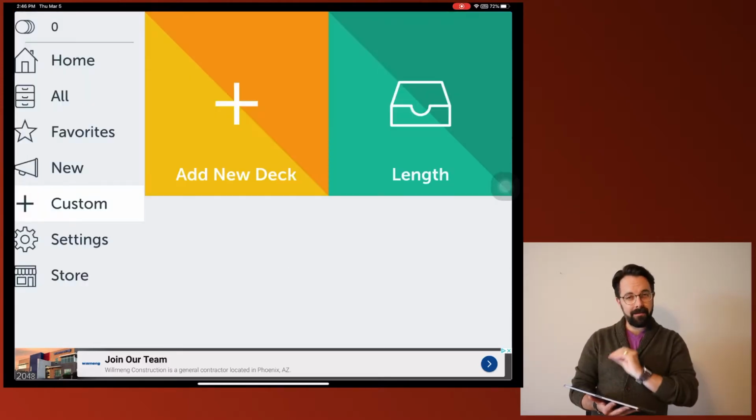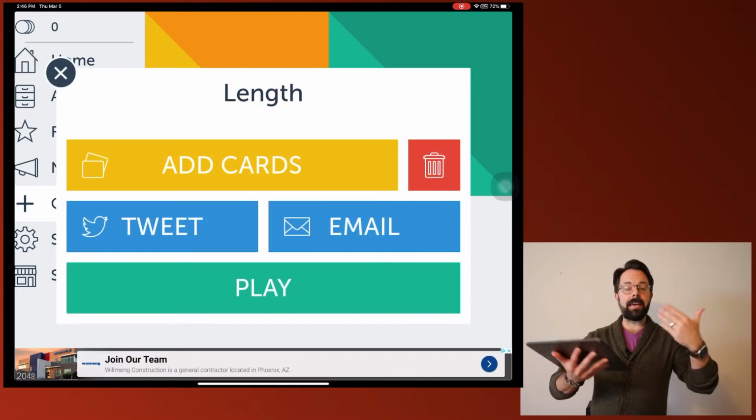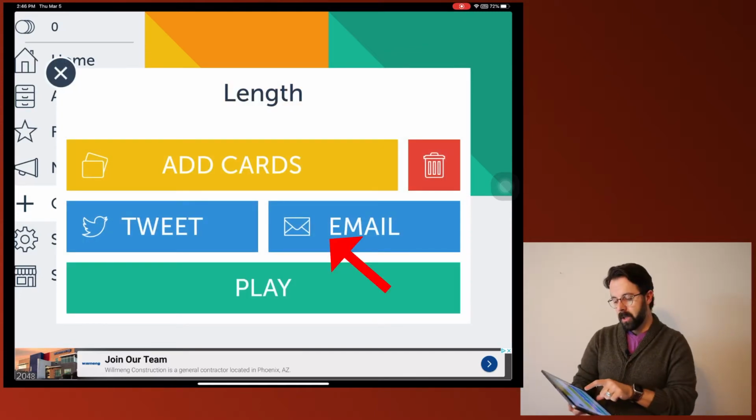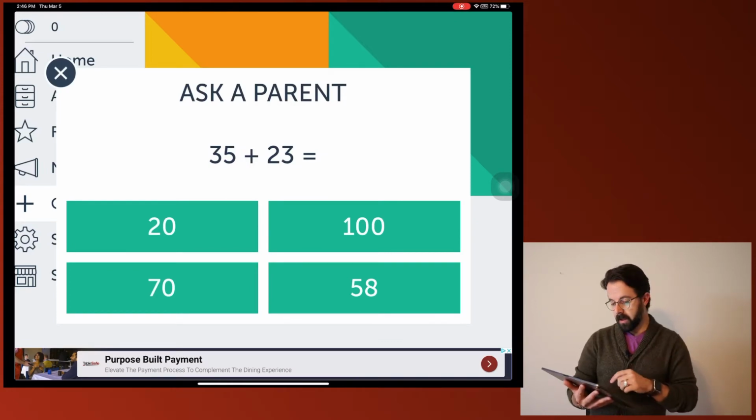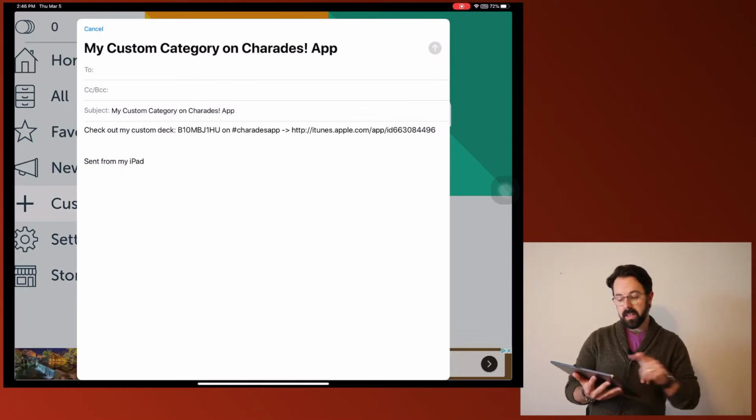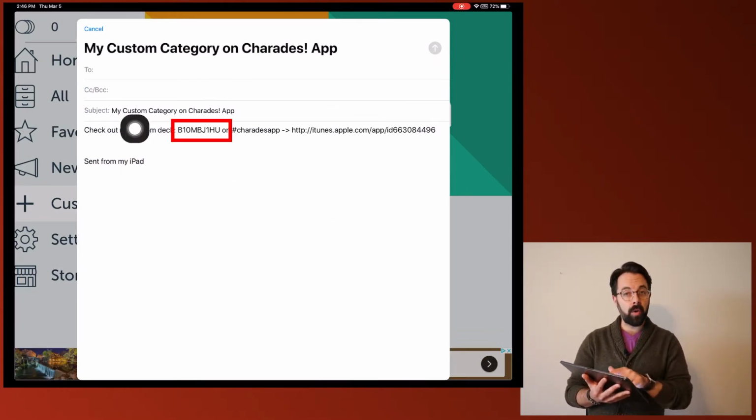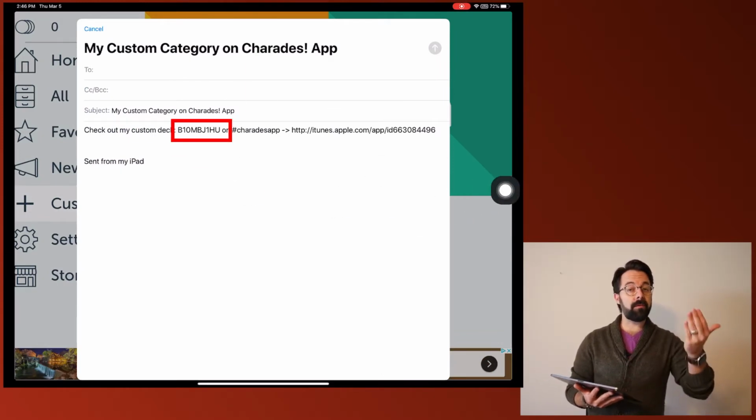All right, so now that I have this deck built, I need to get my kids to play this game. If you just go to where this email is, it's going to make sure that you're not a kid. So it's 35 plus 23, so we're going to do 58. When it brings up this email, you're going to see right here a code. This is the code that you're going to put up on the board for the students.